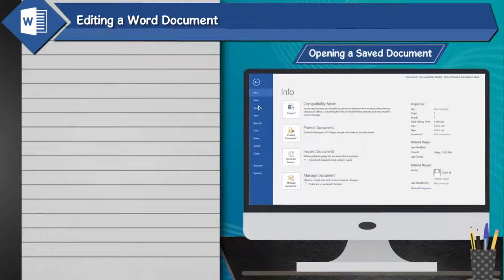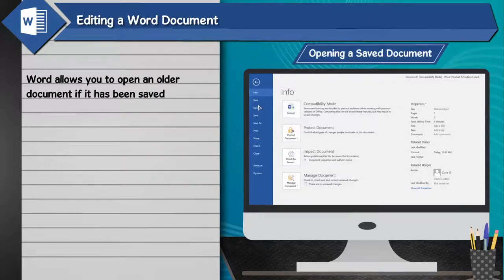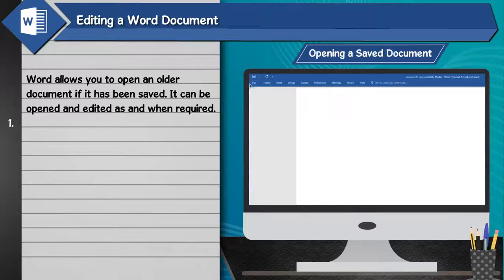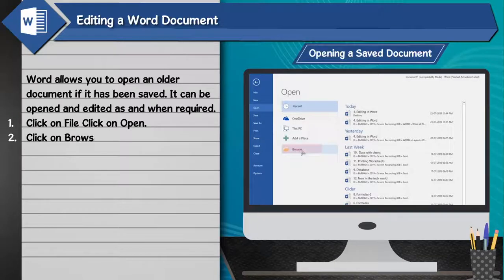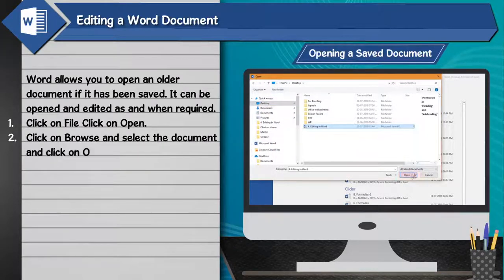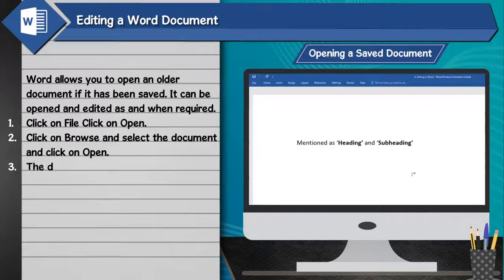Opening a saved document. Word allows you to open an older document if it has been saved. It can be opened and edited as and when required. 1. Click on File, click on Open. 2. Click on Browse and select the document and click on Open. 3. The document can now be edited.